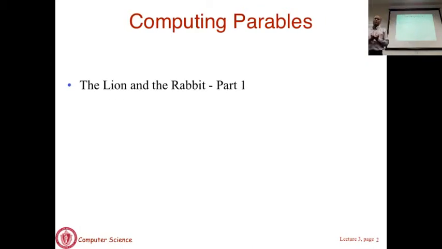Okay, so before we start, I will switch gears to wake people up. We'll do a small story. Okay, for computing parables. So this one is the lion and the rabbit. It's about going to graduate school. Most of you are here, but for those considering continuing, it's a good story to learn. Okay, so the parable goes as follows.